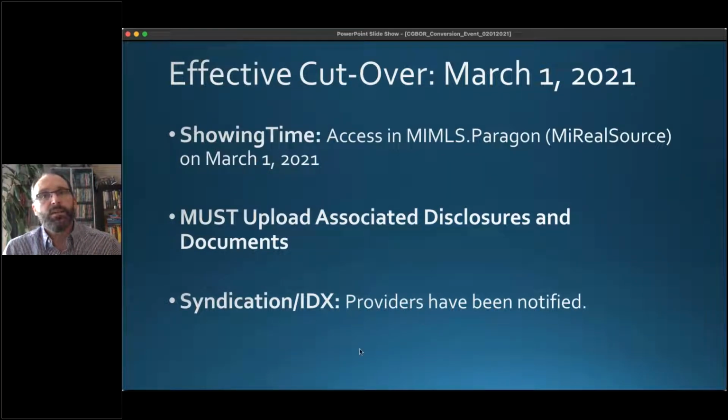Syndication and IDX. I noted this here because this is something that these providers have been notified of as of last year. It's one of the first things that we do: we reach out to these vendors. If you have a website, an IDX website or anything like that, we notify those providers that your data is going to change. The source of your data is going to change. So I think everyone is on board with that. I'm not going to say there aren't any hiccups. It's almost guaranteed there might be, but we try to minimize that as much as possible.